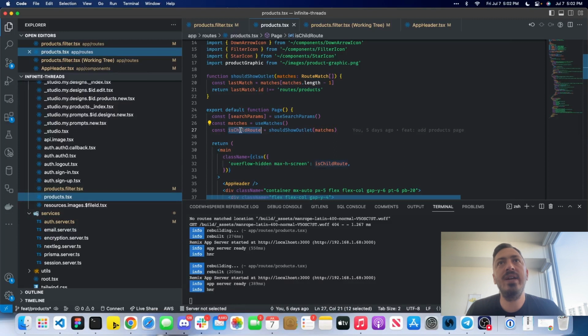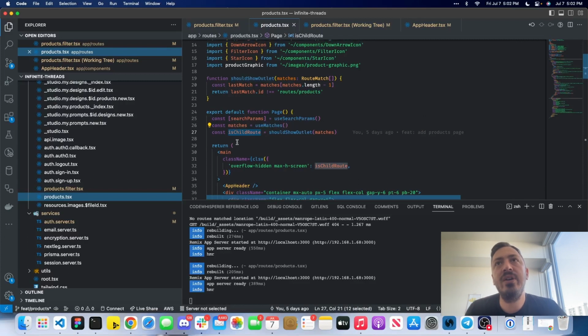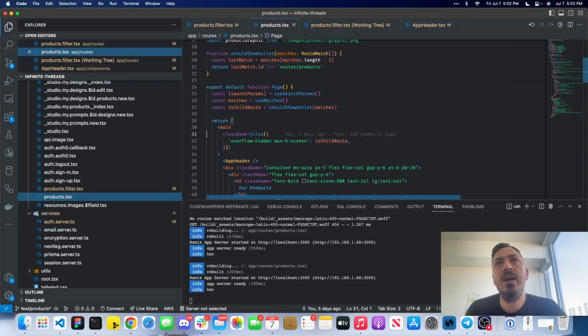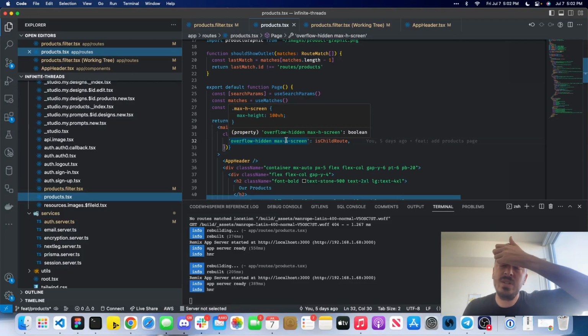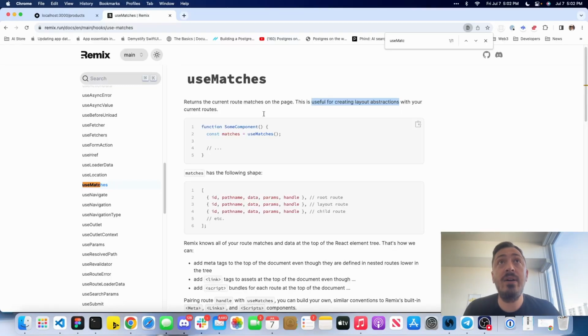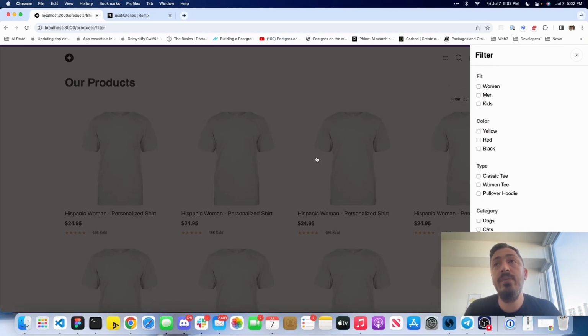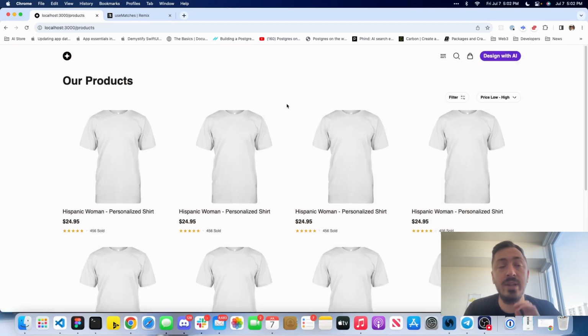And so here we're storing the result from shouldShowOutlet in something called isChildRoute, and isChildRoute then says, cool, let's go ahead and add overflow hidden and make the max height equal to 100vh. And then that's what allows us to have a nice backdrop while also not allowing the user to scroll until they close the modal.